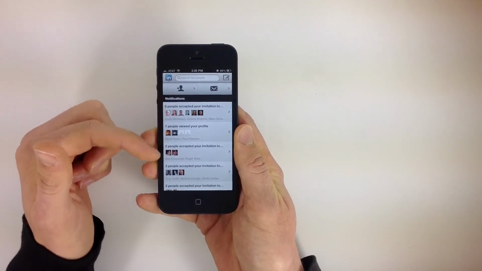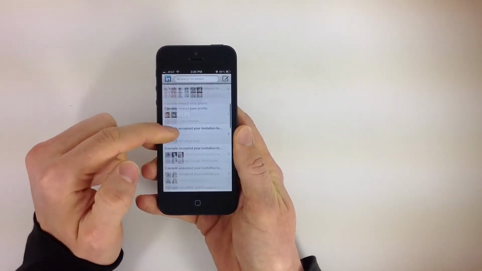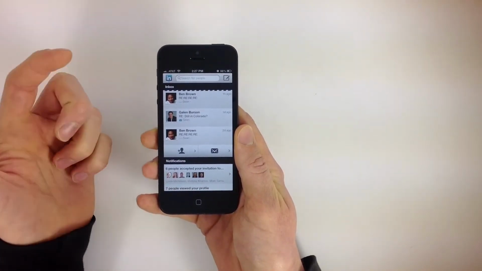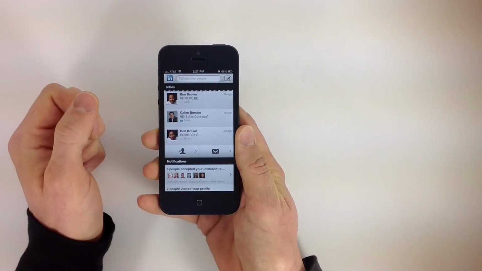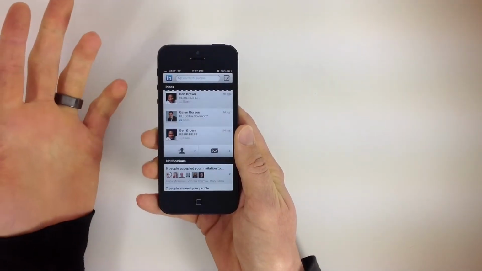Also within the messages you've got some notifications. Who's accepted your invitations to connect, who's viewing your profile, and it just keeps a running list of all those notifications you might have. Up top here you can see a quick way to compose a new message or a new invitation to somebody. Really, really simple.